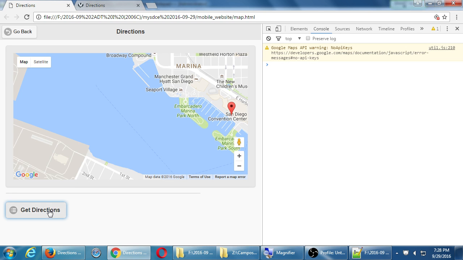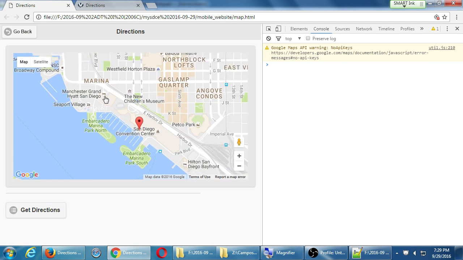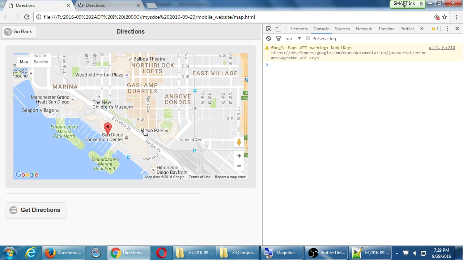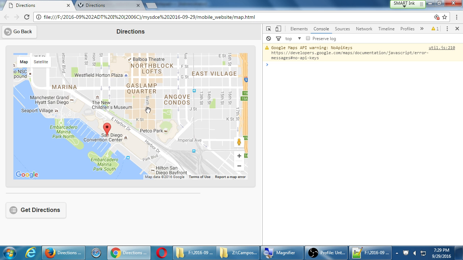So if it doesn't quite do the get directions part, that's okay. I planned for it. But in theory, what this is supposed to do is give you turn-by-turn directions from your location over to our location, or whatever location we set. So we'll address that in a moment. Again, I'm just going to double-check it here on a real device. Remember, you can go visit the project on a device, vmcinc.net/mobile, or mysdce.